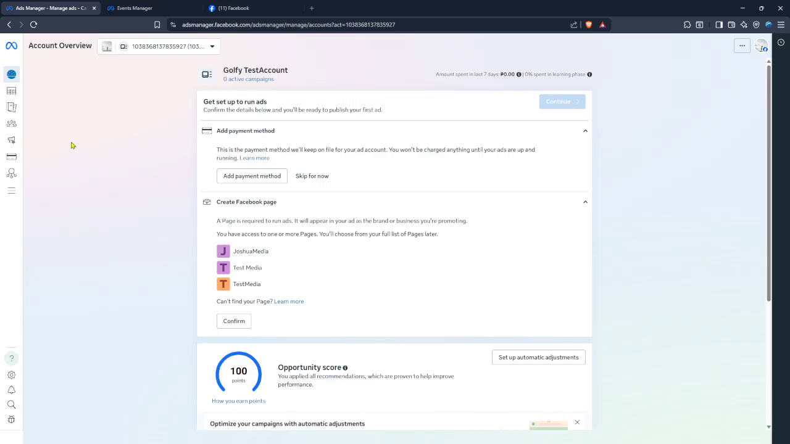Before we start, make sure you're signed into the correct Facebook business account and that a pixel is already installed on your website. Using a desktop browser is best for speed and visibility.